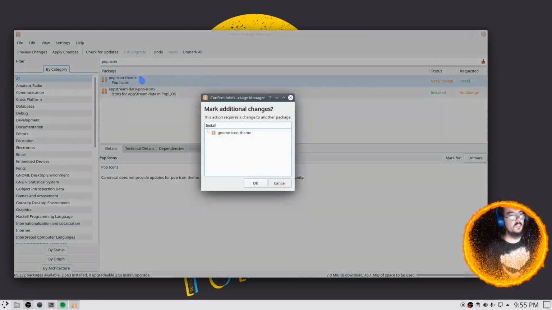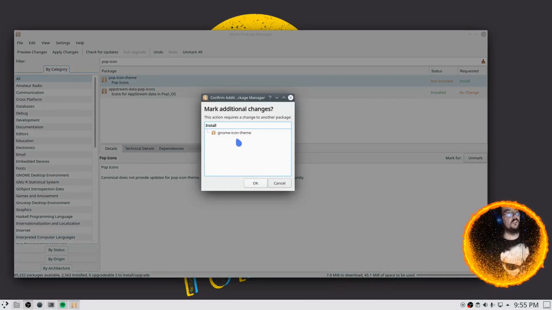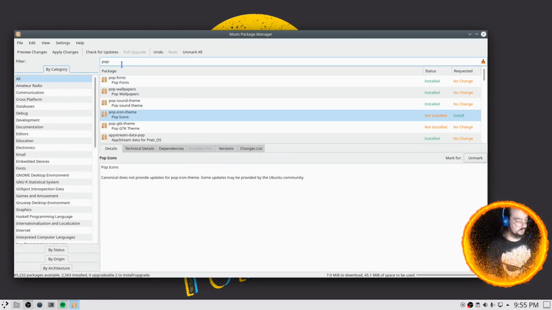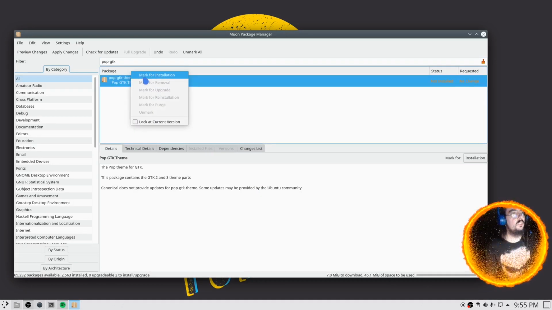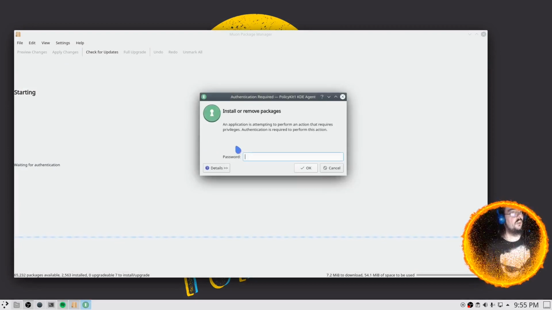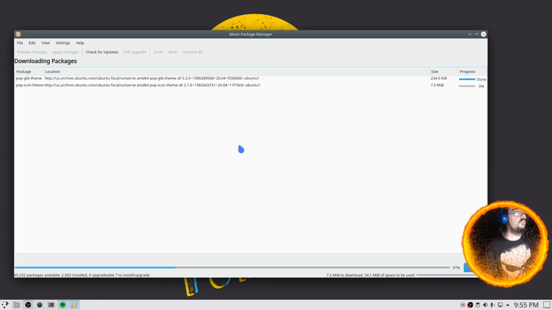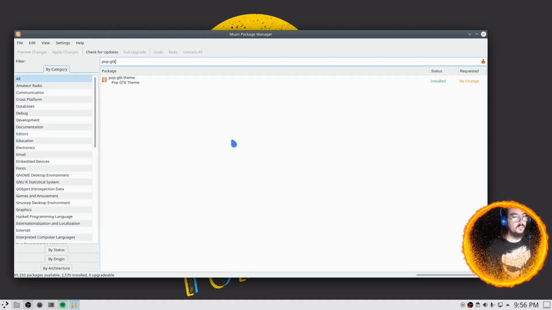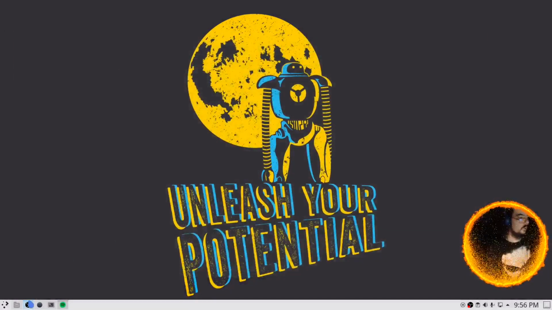So let's install that. It's going to install the GNOME icon theme and now all the other packages. So that's good. So we want to install that, and then we want to install the Pop GTK theme to get everything back. So GNOME theme extra, GNOME theme, yeah, it's part of the theme, so that's okay. So let's install that. It's going to install everything.